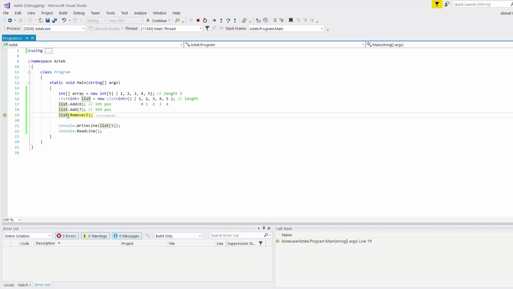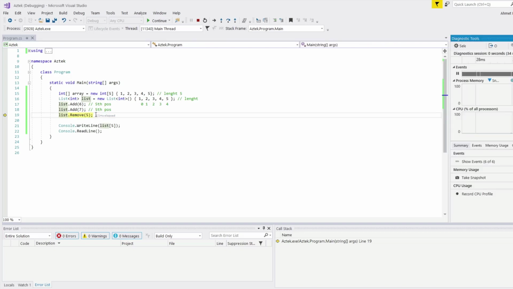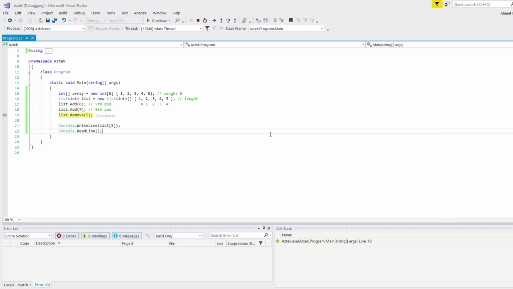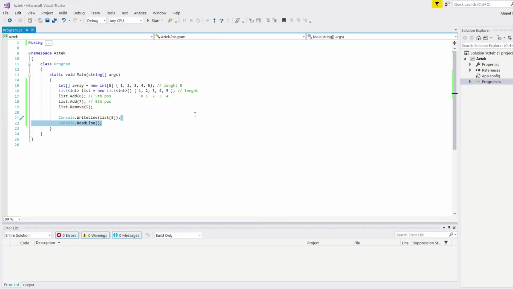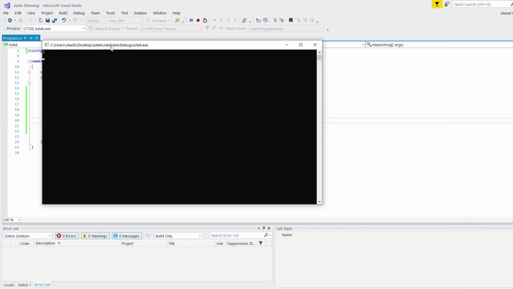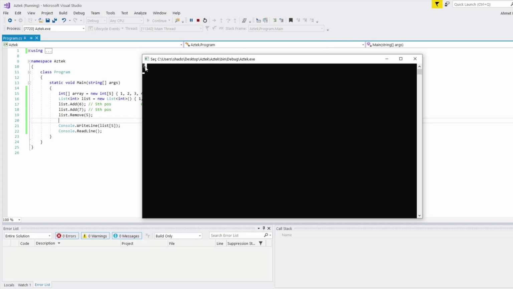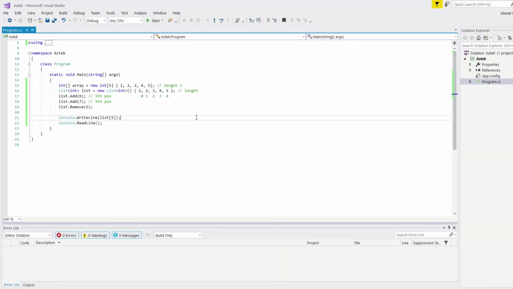Now what's going to happen? This 6th position is going to decrease to 5. Then my 7 value will be on 5 position when this code gets executed. Then let me just execute my code again, and as you can see, I have my 7 at my 5th position.